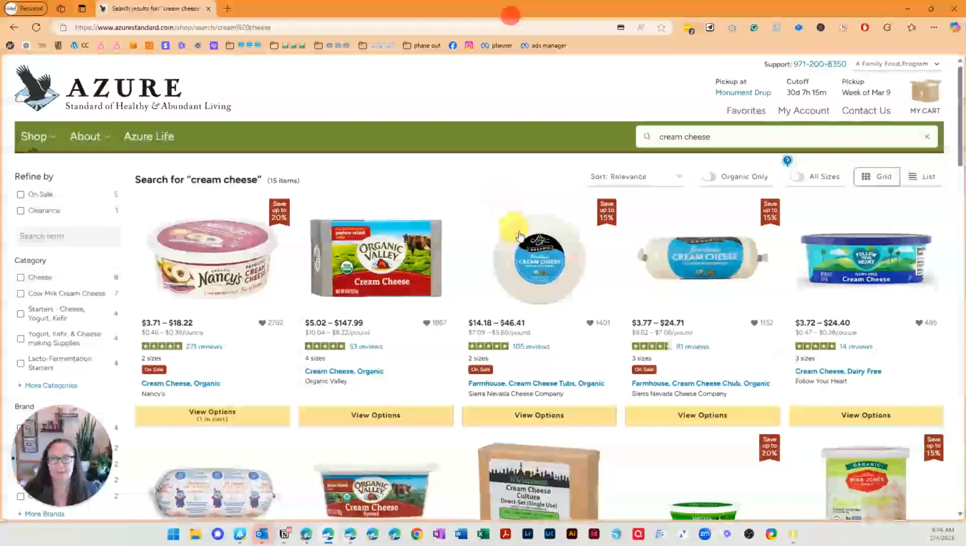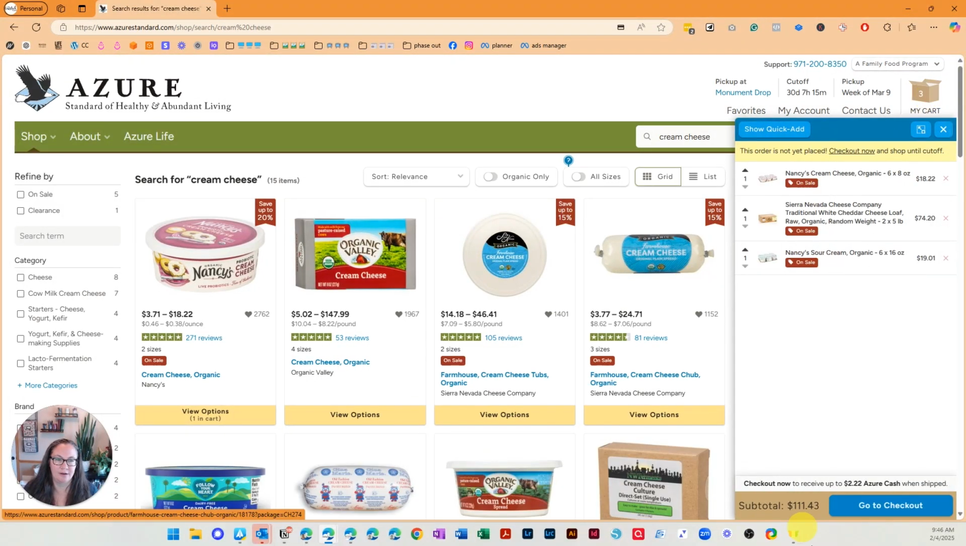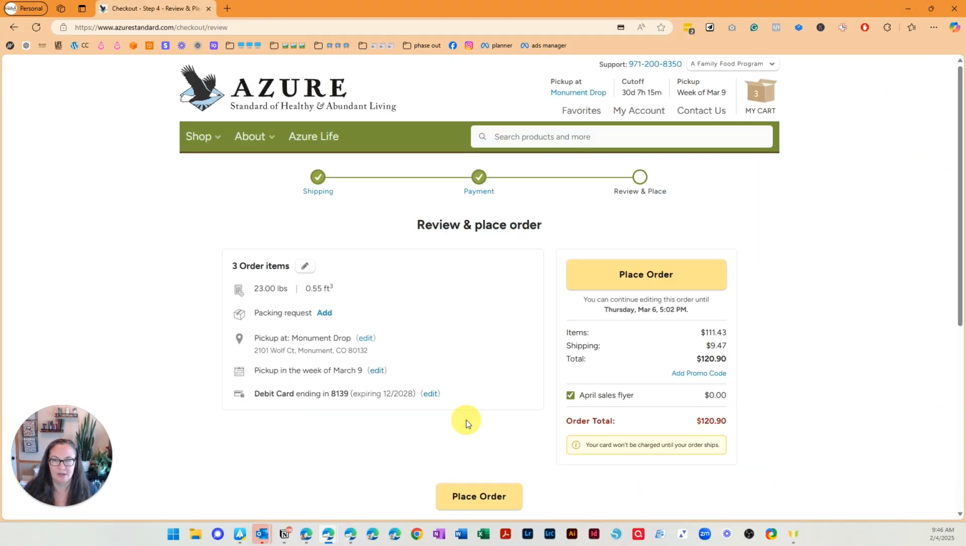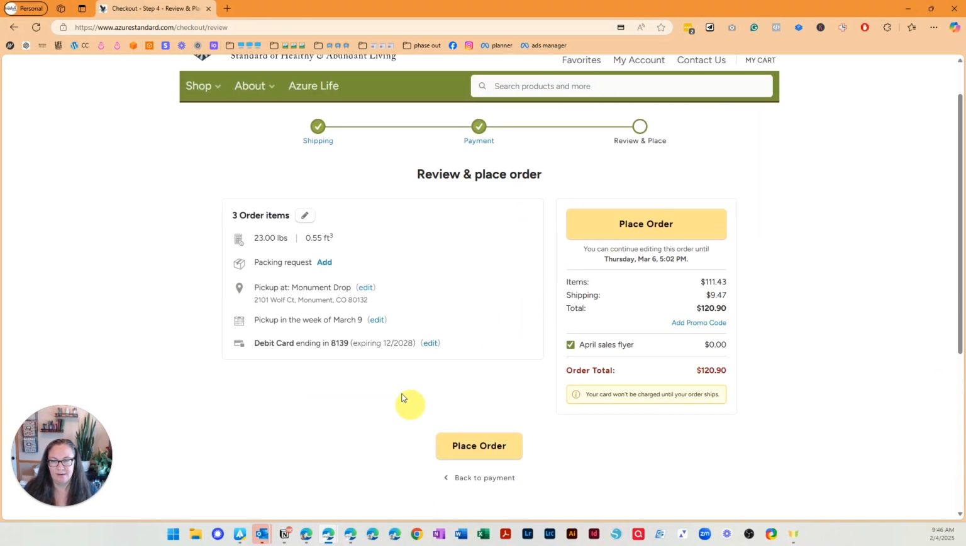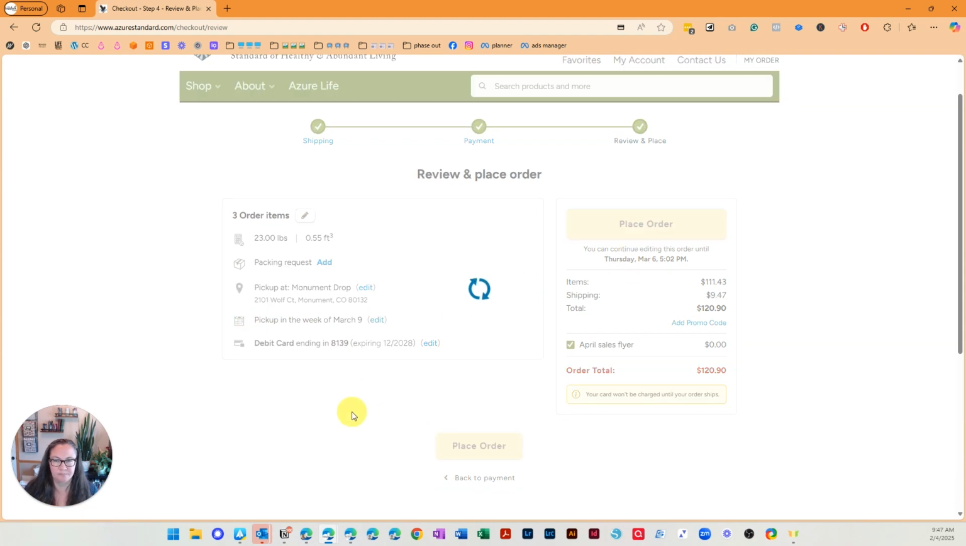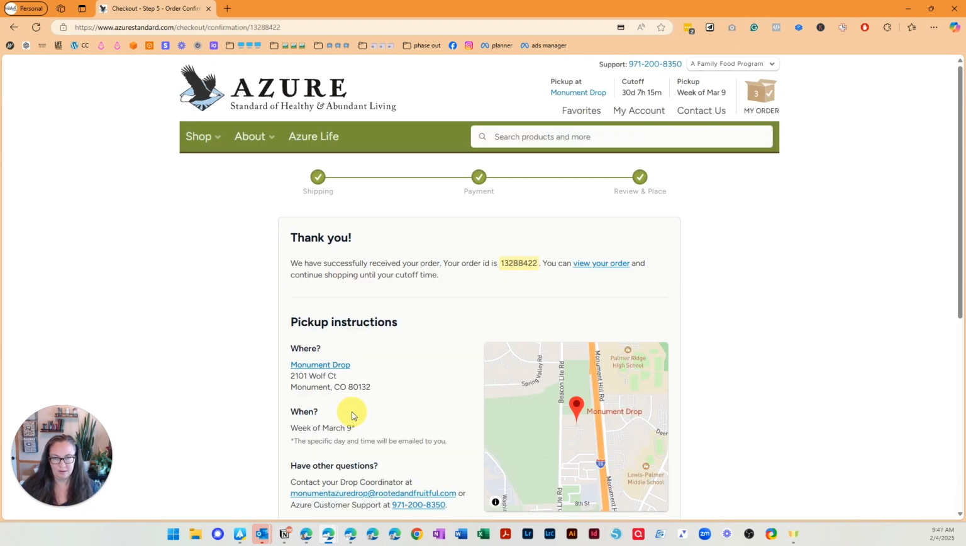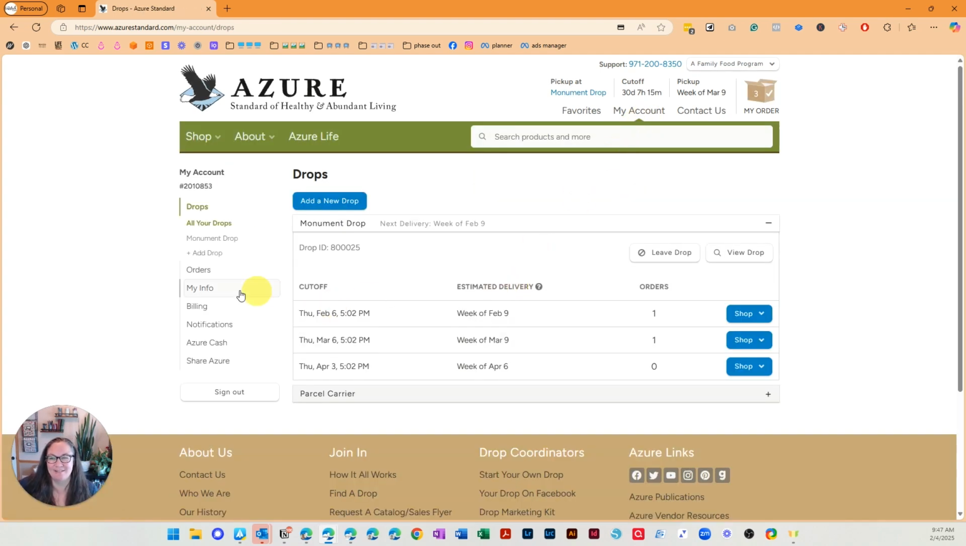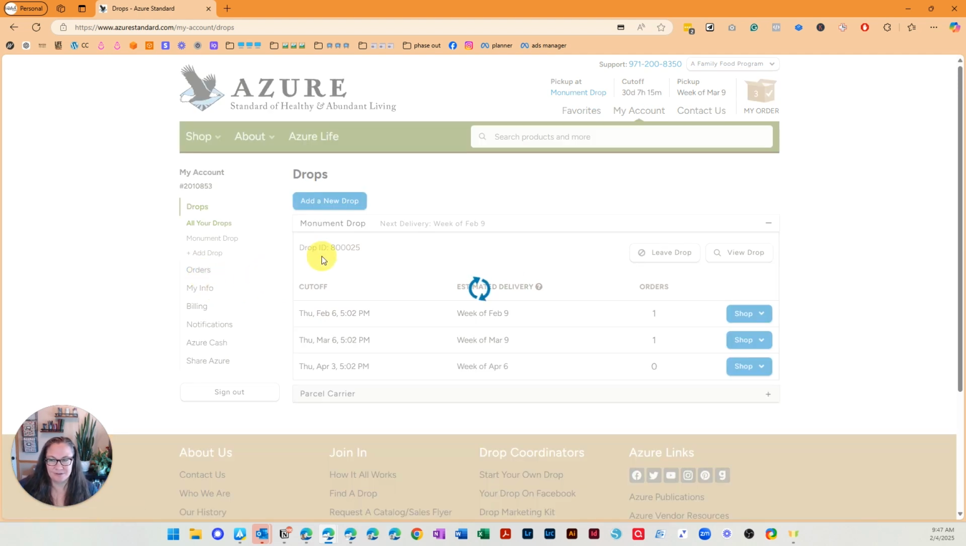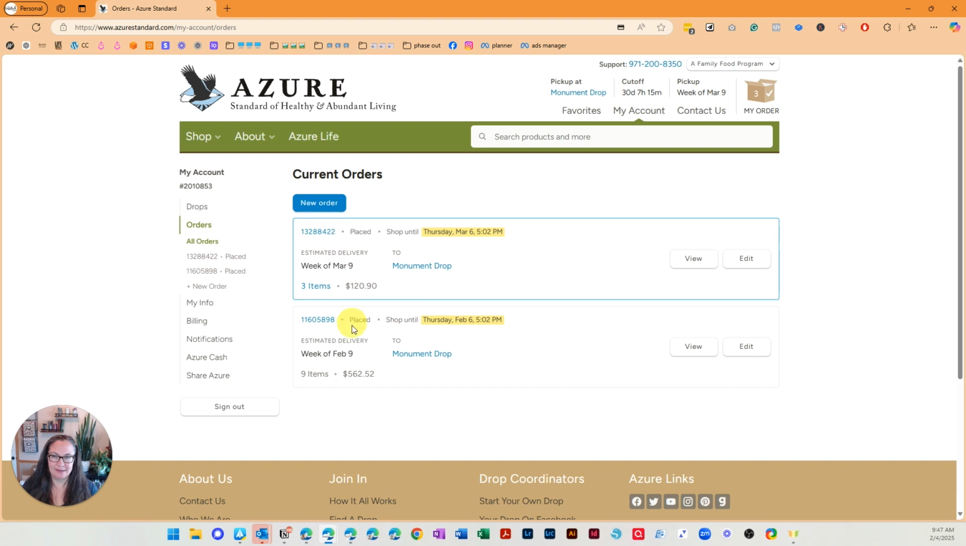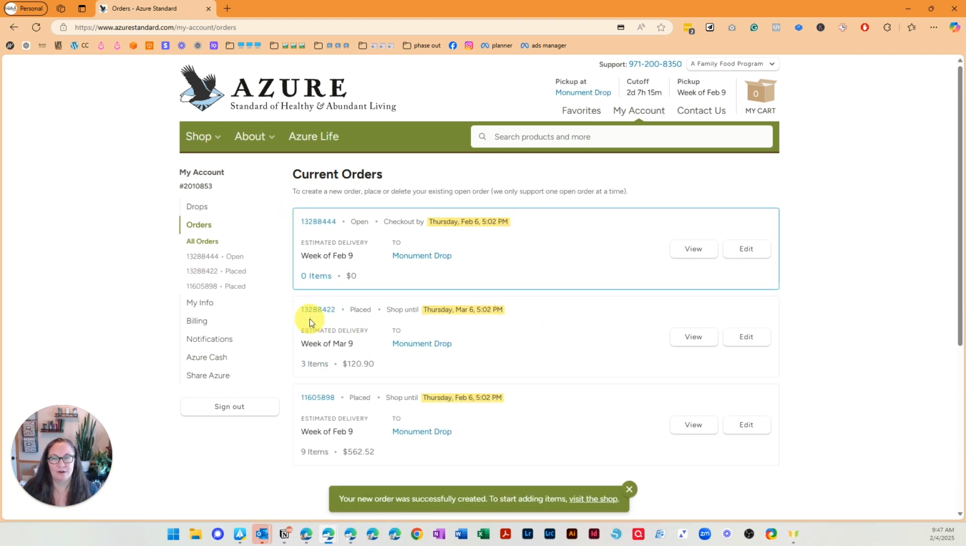And then once again, I'm going to get to the important part where I go to my cart and I click checkout. Again, I make sure my pickup week is there. I hit place order. And there it is. So then I go in again and I click on my account, orders, and again, make sure these two are both checked out. And I click new order.